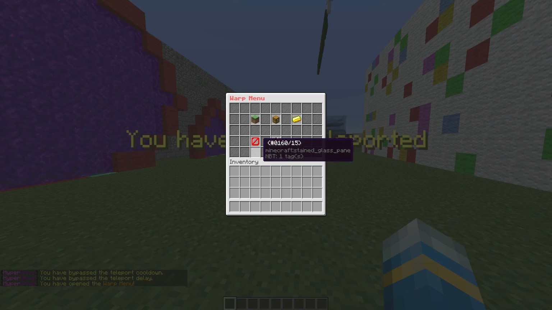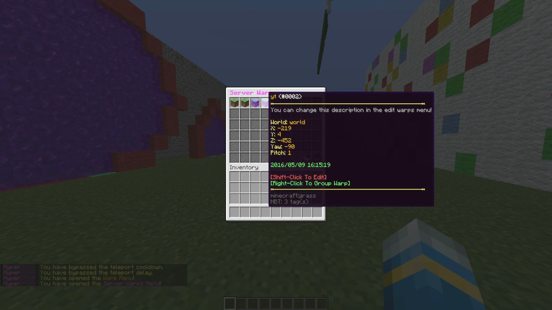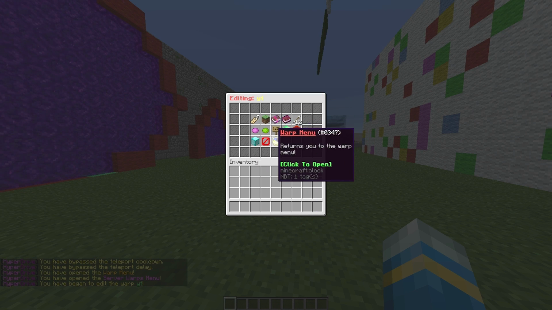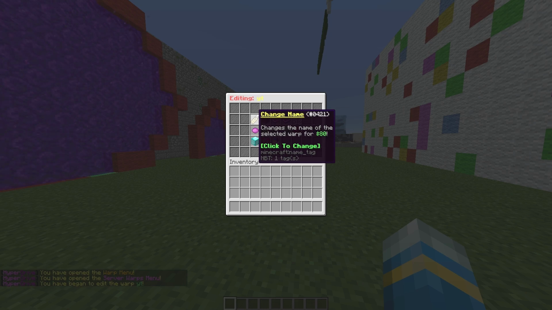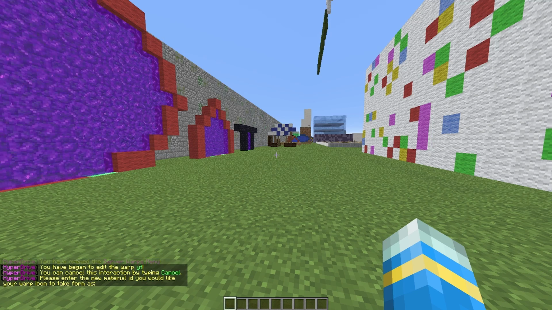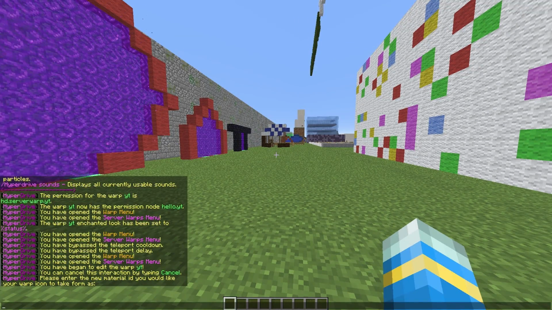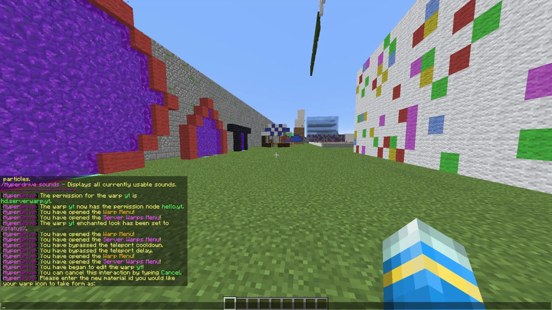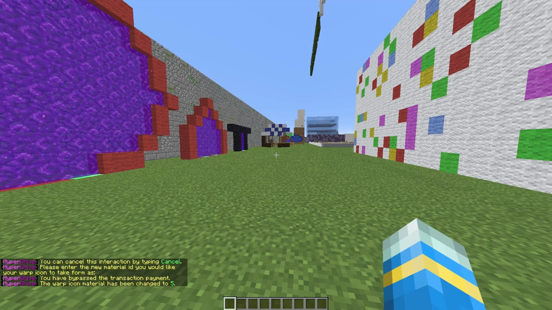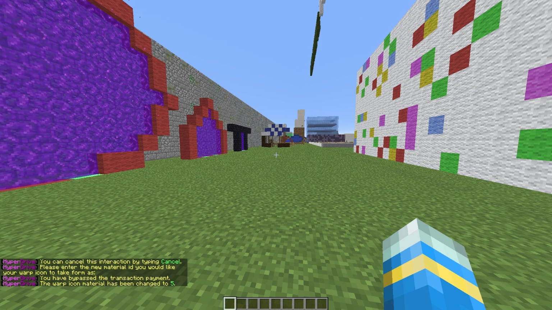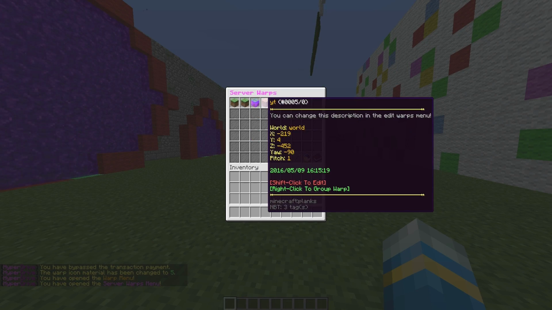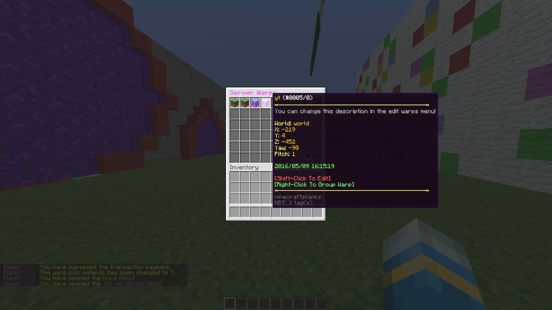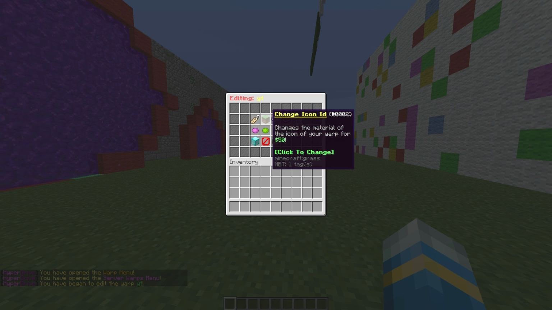If we shift click like this, shift left click, you will get another GUI open which has a ton of different things. So you can change the name, you can change the icon ID, and it will allow you to put a number in chat. So let's put 5, and obviously because we're op, we don't have to pay for anything, which is great. But normal players would have to pay to edit everything about their warps. So let's go in and see what else we can edit.